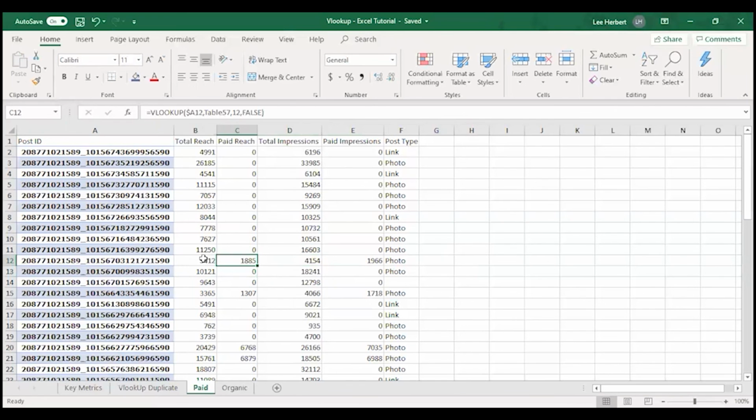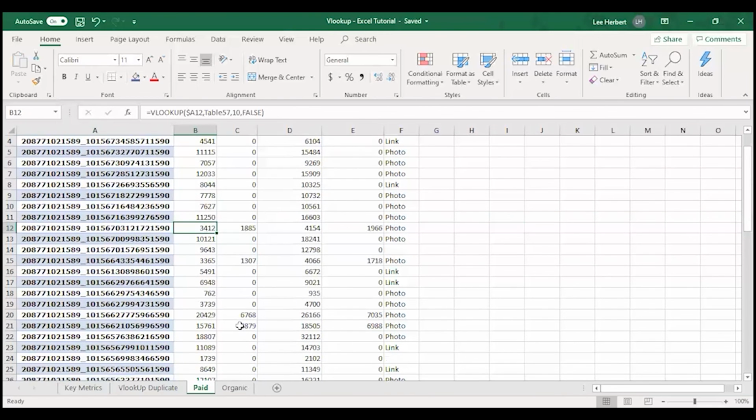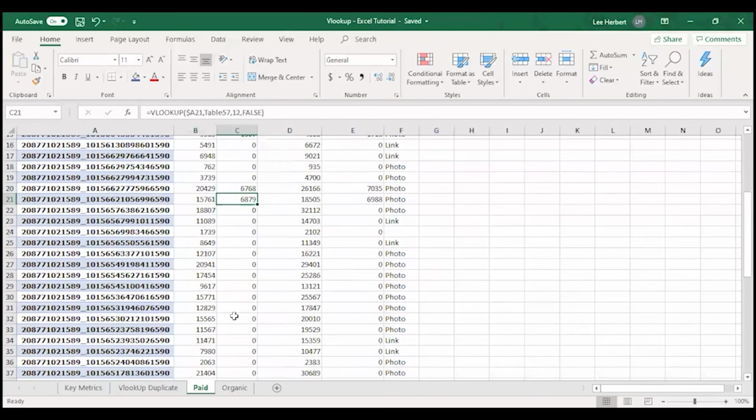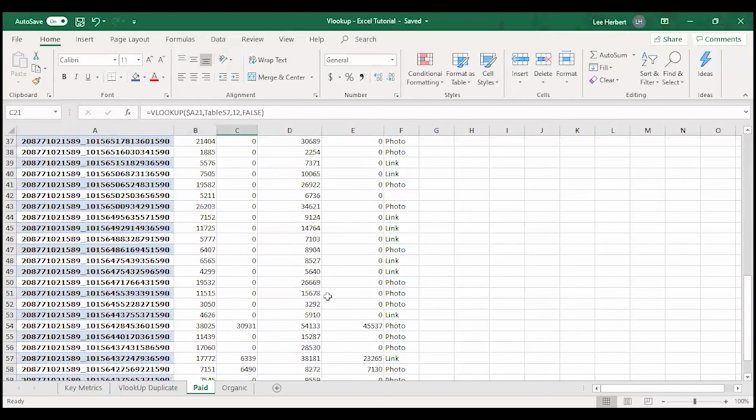And just by seeing this and looking at this, you can see that the organic actually did better than the paid, which means that we need to figure out a different strategy with our paid. If we look at this, that's what this is actually saying. Organic is actually doing a lot better than our paid. Okay, and that's how you can apply VLOOKUP to your Excel sheets for your Facebook Insights.